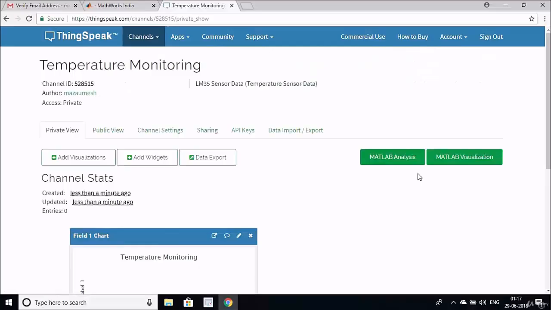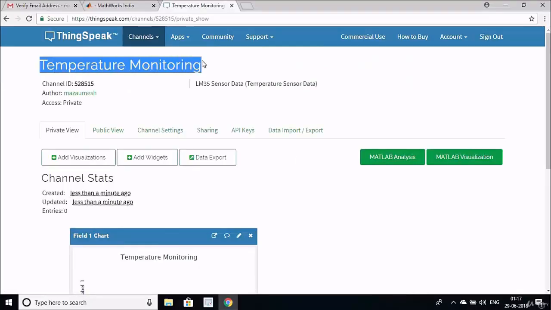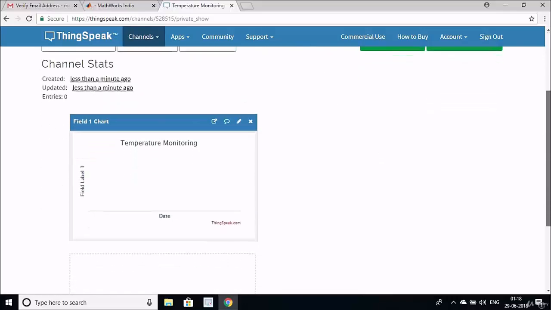Once you click on save channel, you will see the temperature monitoring channel is now created, and you can see the author, channel ID and some more information here. There are many things, like channel stats and fields, but the option we are interested in is making this field a little more intuitive. There is a button called field 1 chart options, this edit symbol, you can see it here.